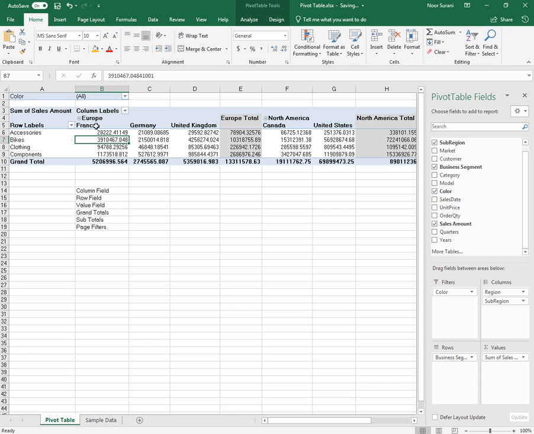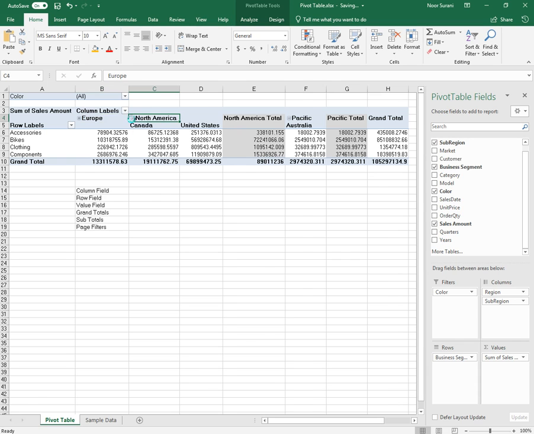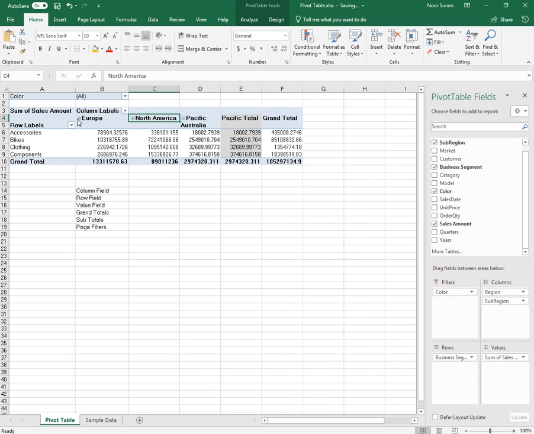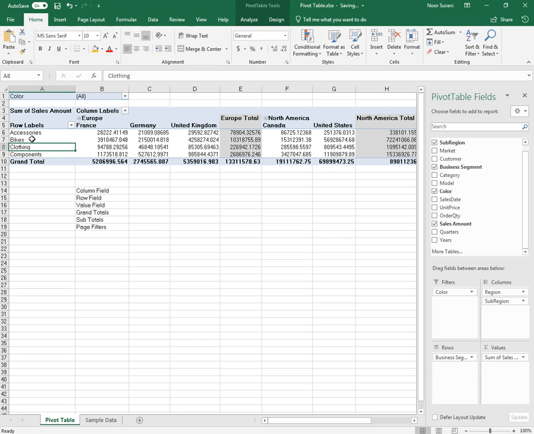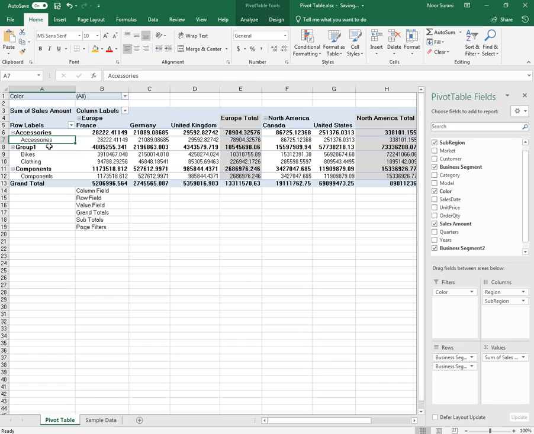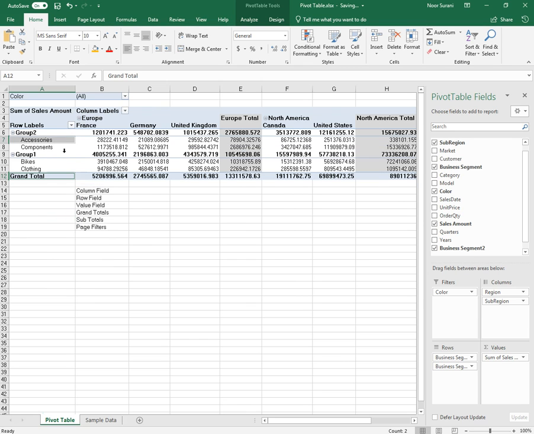Then we also have grouping. So this is actually a group. Whenever I collapse this group, you can see these are all groups. I can also create groups by myself. For example, I want to create a group of bikes and clothing, and accessories and components. I just select bikes and clothing and click group. So this is a group, bikes and clothing. Then I want to create another group. I have pressed Control, selected two values and grouped them. So I have two groups: one group is for bikes and clothing, another group is for accessories and components. So this is also called group.